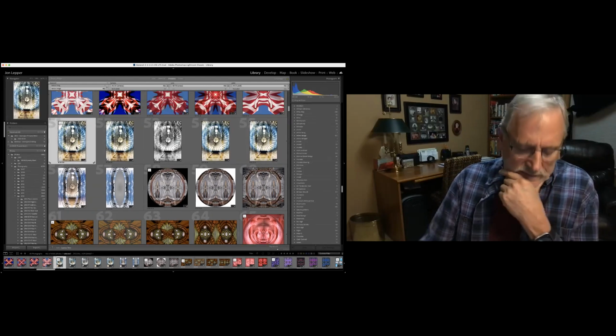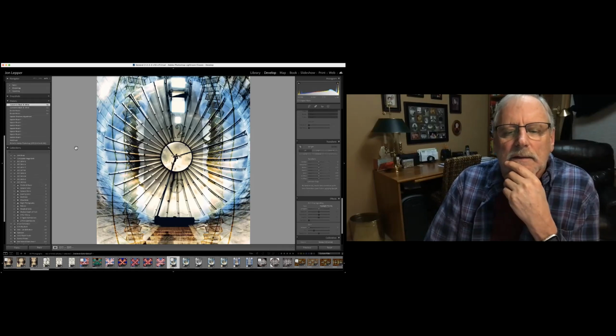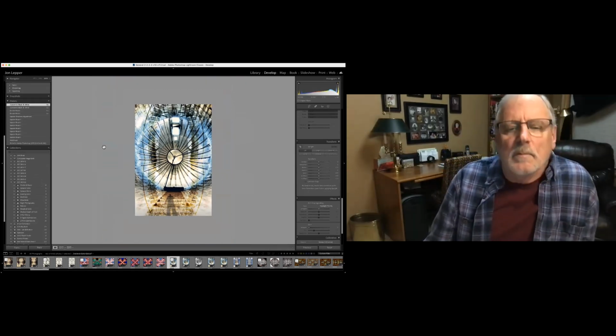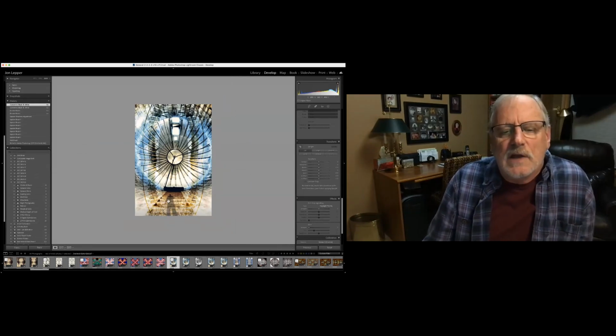Here's one I did the other day that I really liked. Whoop, it's too big. There we go. I was trying to do a composite. So I've added kind of my shadow right here, and I've added some numbers. But the background is just two different images that were put together.